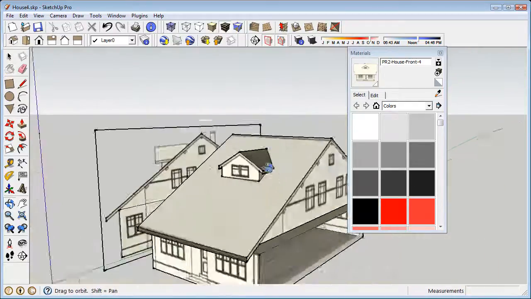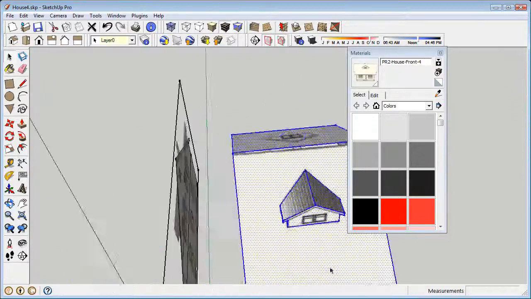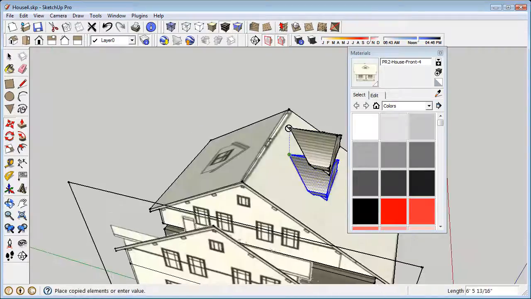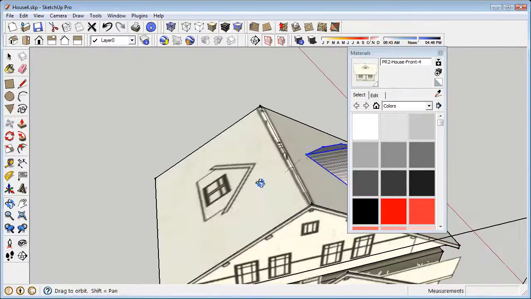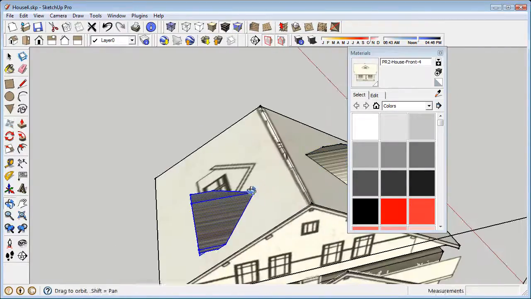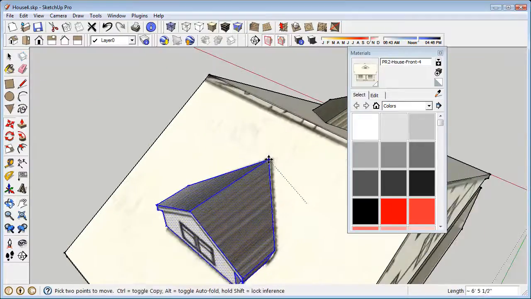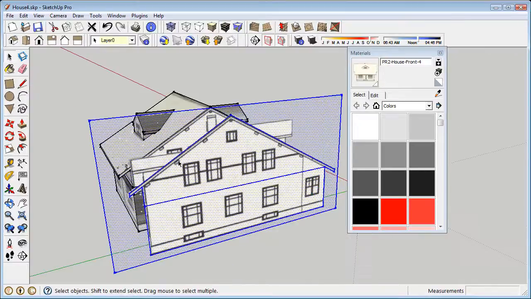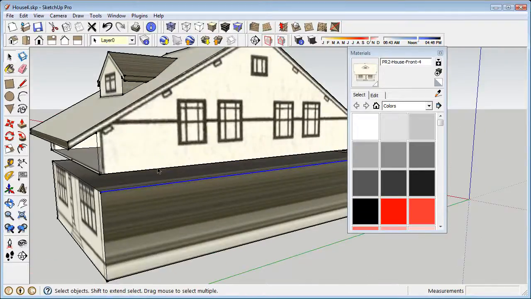Okay. And then the dormer on the back is the same as the dormer on the front, so I'm just going to select that, copy it, and you notice it's going to flip around automatically for me, so I'm going to place it on the roof, and then I can just move it into place. And that's it. There's just a little bit of cleanup left.